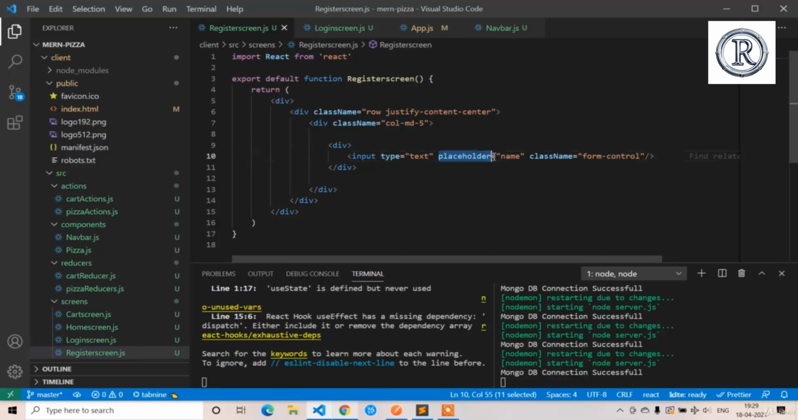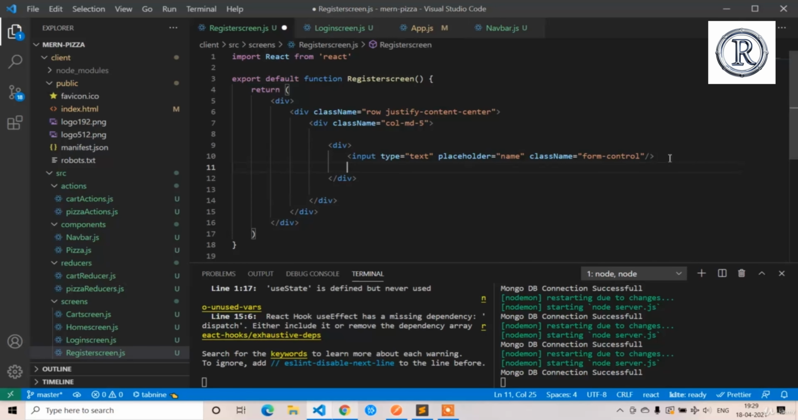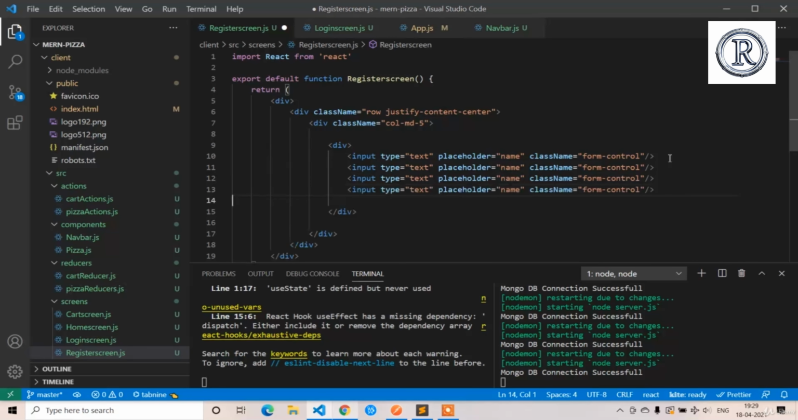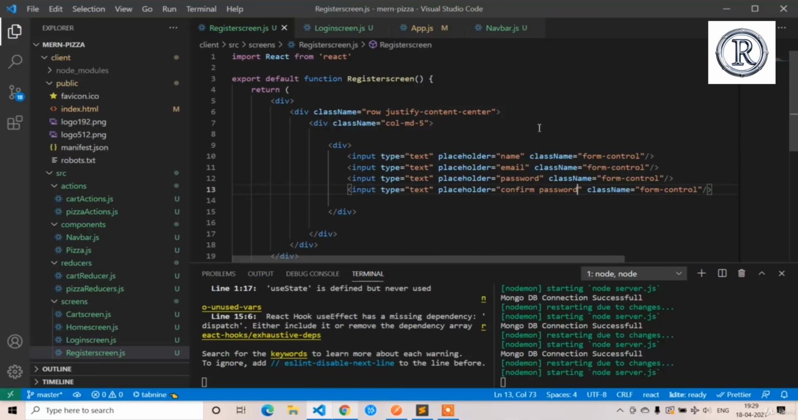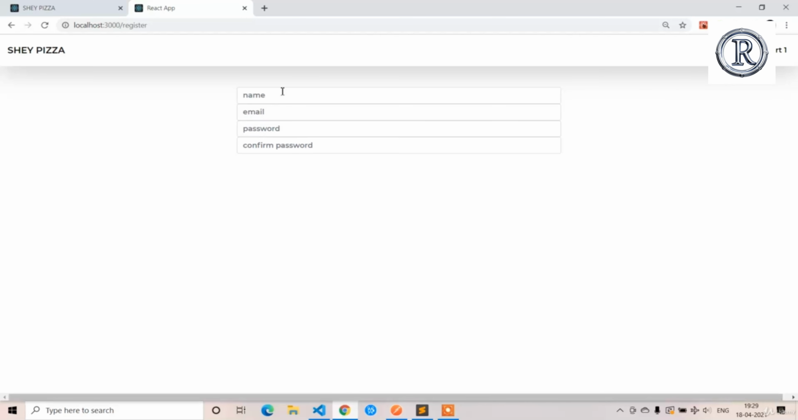Let me create the remaining things, copy it and paste it for the remaining values. I am going a little bit fast because these are the normal things. Already you might be having some knowledge about this. The second one is email, third one is password, and fourth one is confirm password. Control S. Let's check. So we got all the things: name, email, password and confirm password.